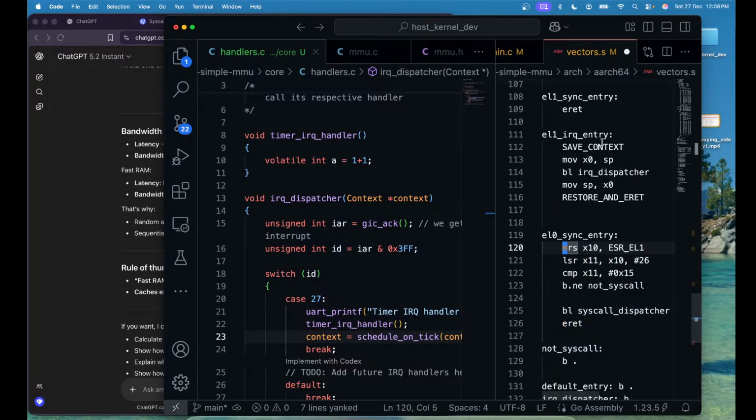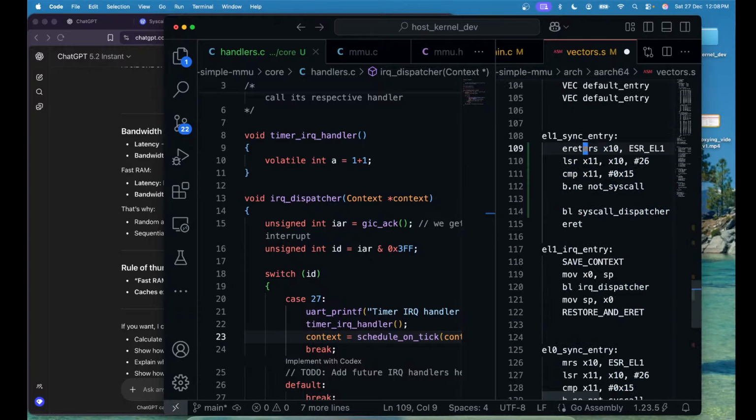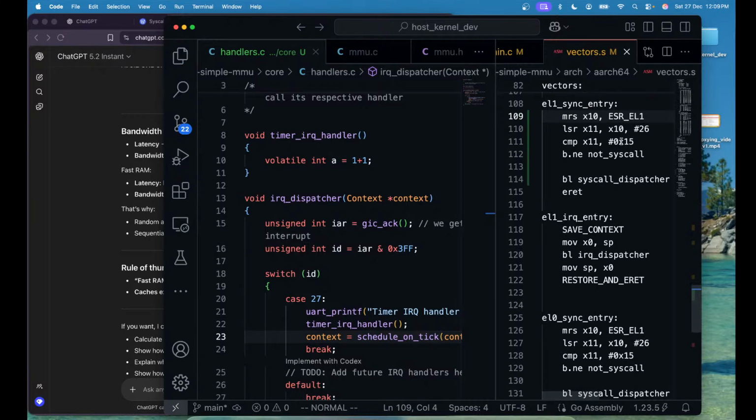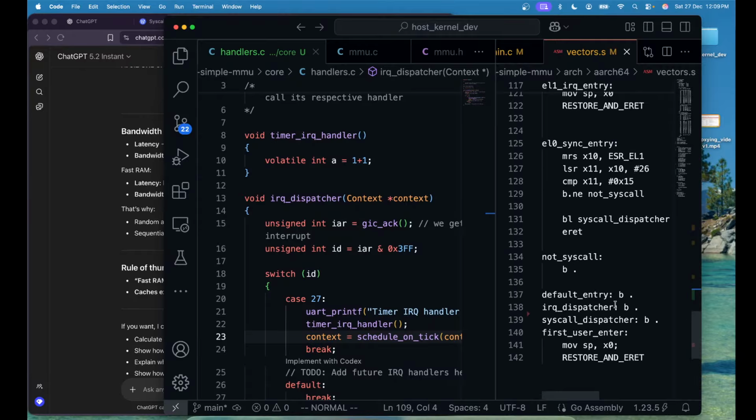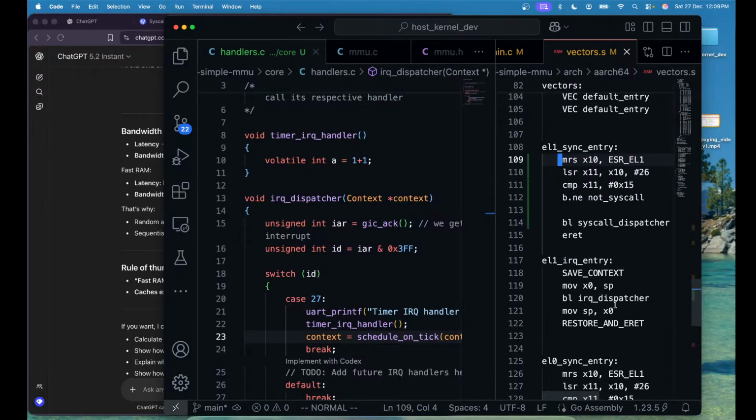We yank it and we paste it here and we remove it. Because even within EL1 sync entry we do the same thing. We have to, because if you are inside a sync entry, it's most probably a syscall. At least in our case it's just going to be syscall, because our users don't really do anything. They are just going to call a syscall and end it. Nothing much. I think we are good to go.